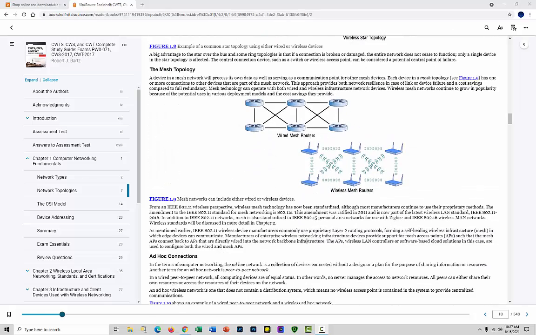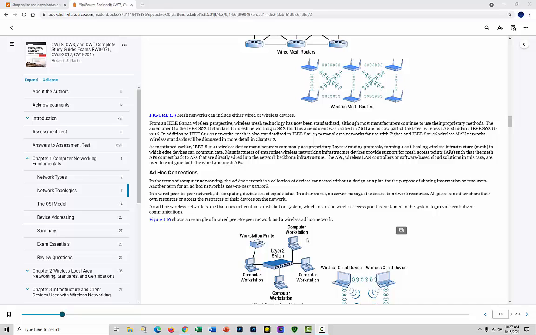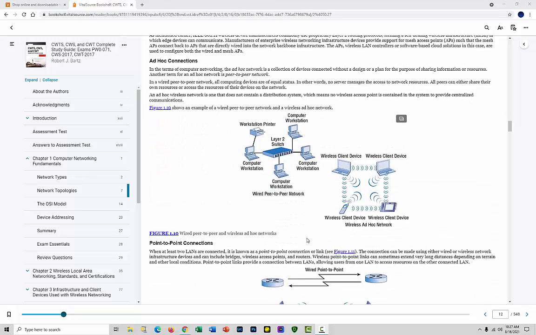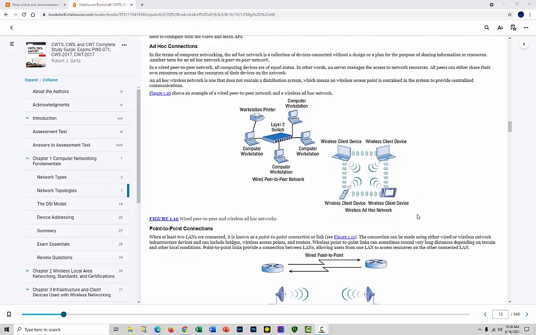Mesh means there's overlap, there's redundancy in the network. And then we have ad hoc, where maybe we're in a library setting and we want to connect our laptop or phone to another device, and we just set up an ad hoc network for that moment to use and then break down when you're done with it.